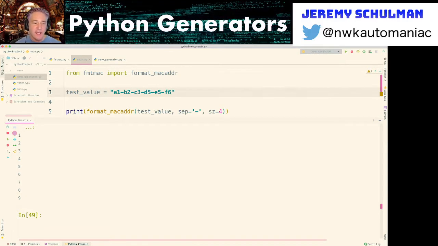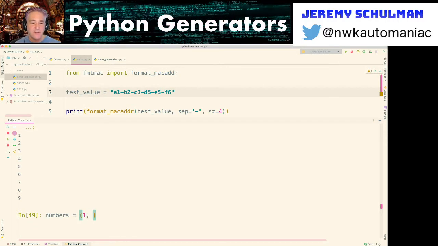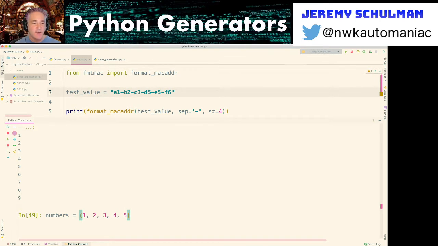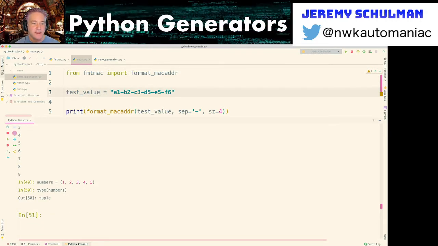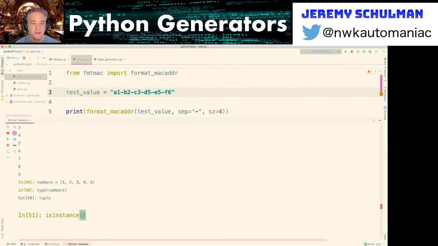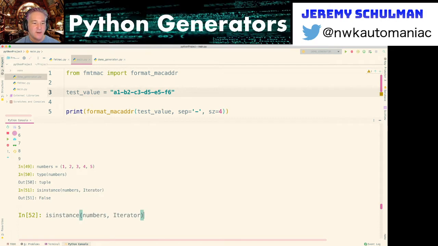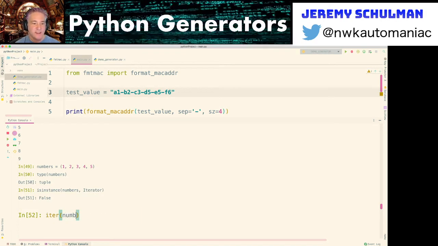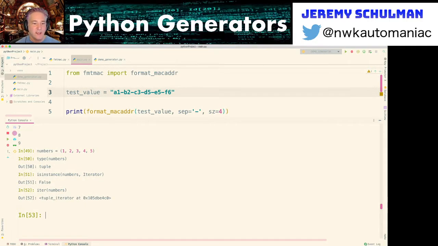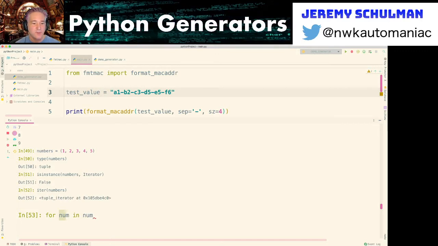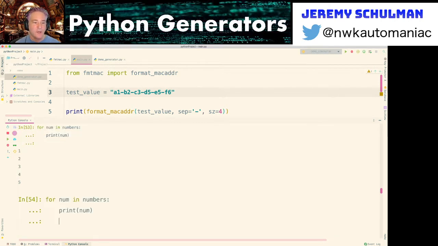Now, if I wanted to have, say, a list of numbers, and I said the numbers are 1, 2, 3, 4, and 5, and I said, well, what is the type of this numbers? I can see that it's a tuple, right? Is isinstance numbers iterator? Nope. But if I wanted to get an iter of numbers, again, I'm just doing the same thing, we can see that this is a tuple iterator, right? So again, doing the for num in numbers, print num, it's going to go through those numbers. Great. Okay. What if you saw this?